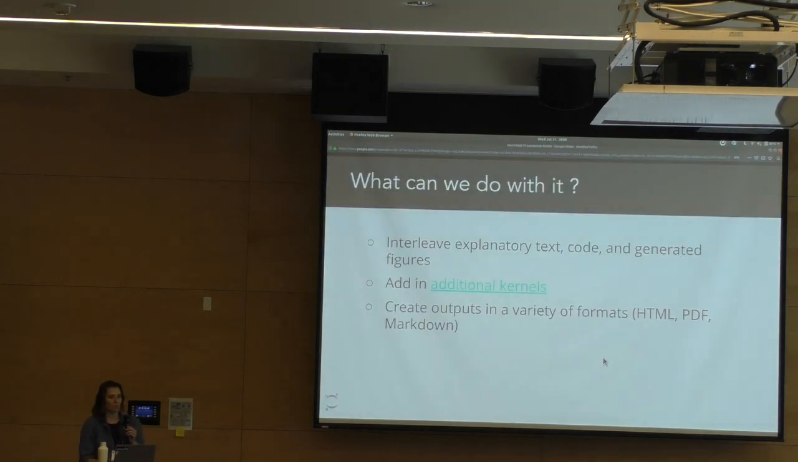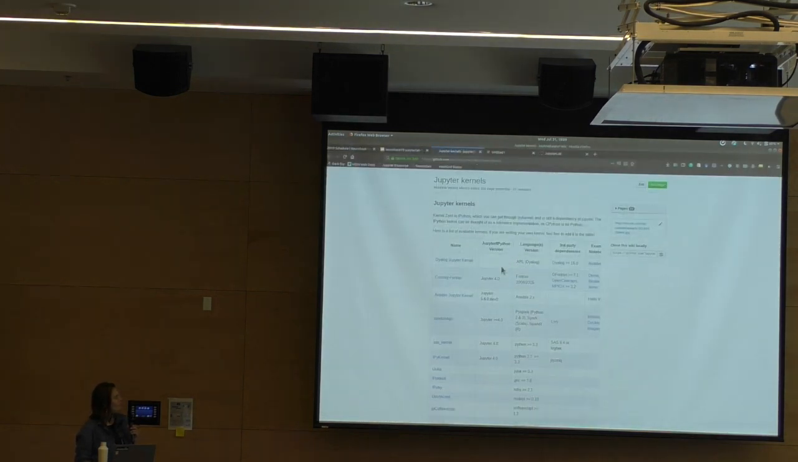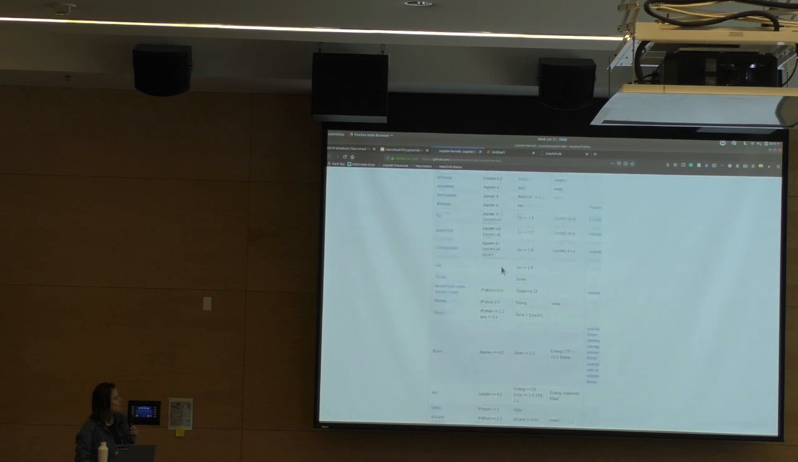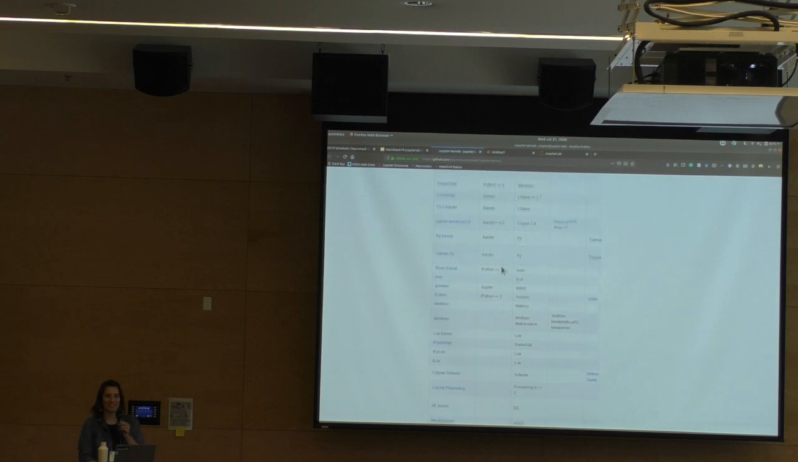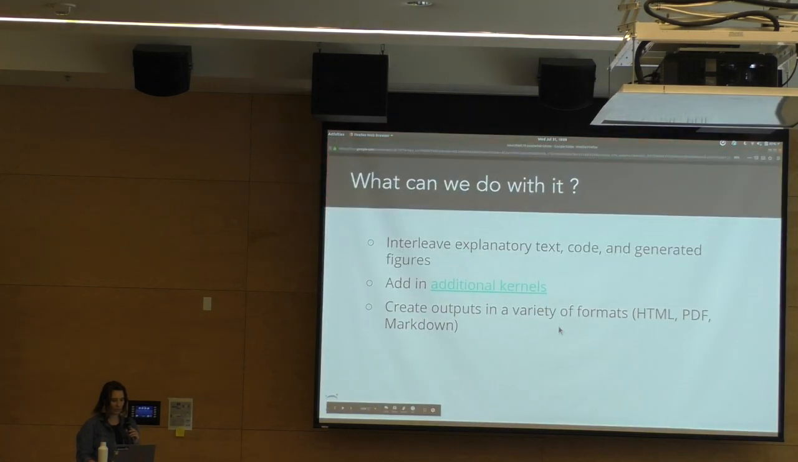Okay, so this seems amazing. This seems like a really cool framework. What are some things that we can do with Jupyter notebooks? So again, we can interleave these code, text, and figures. We can add in these additional kernels, and here I've linked out just some of the kernels that are available, and you can see it just sort of keeps going. So if you're interested in almost any language, it might be in Jupyter already, or you can add it yourself.